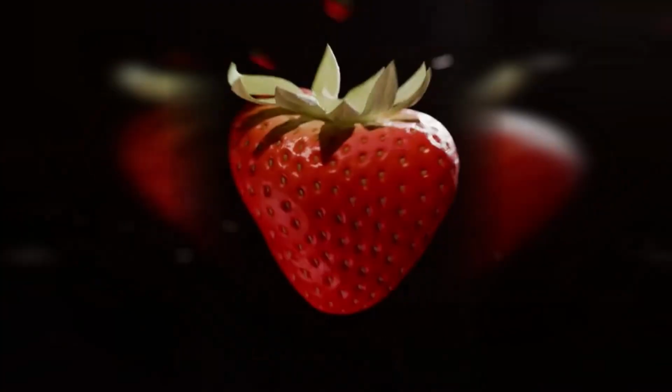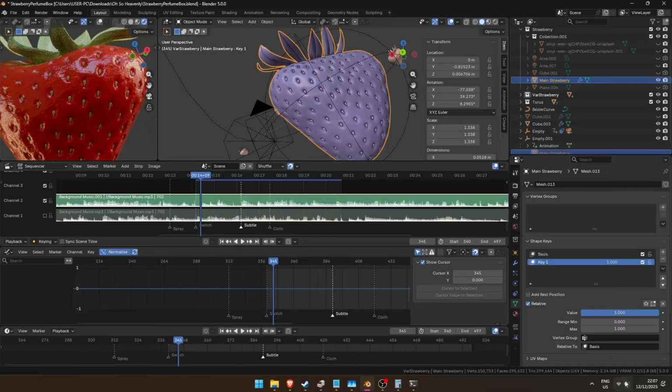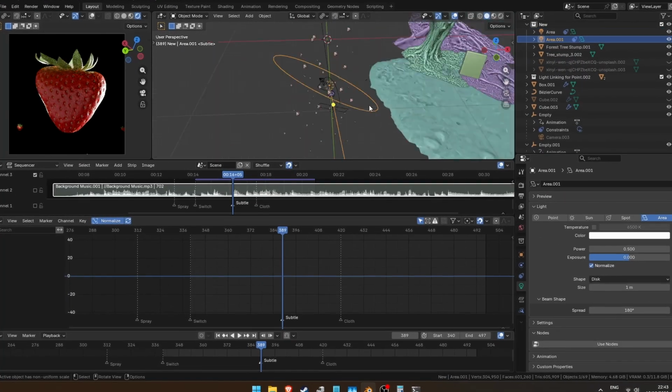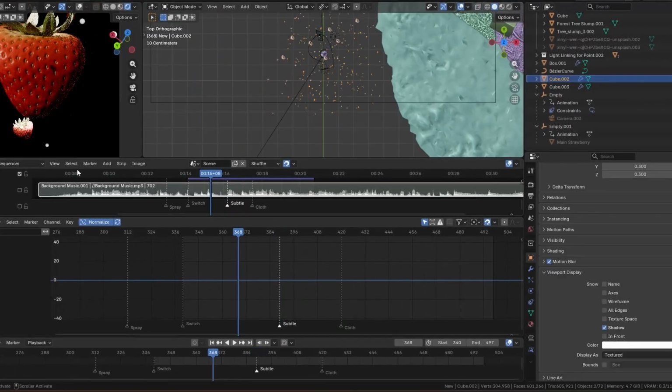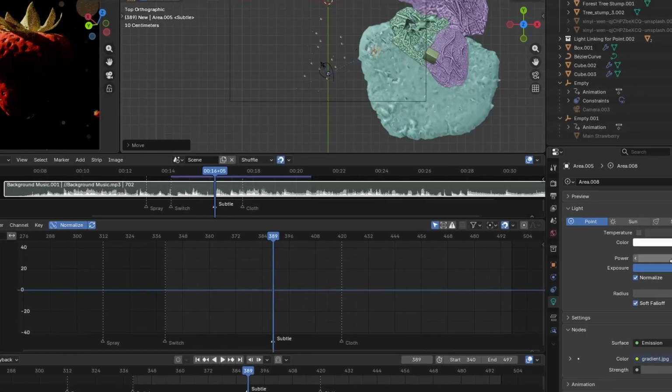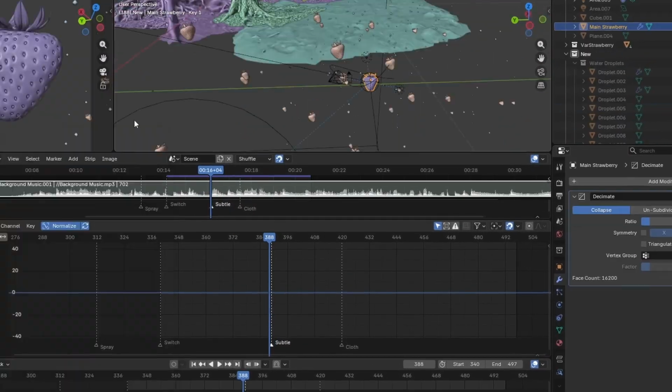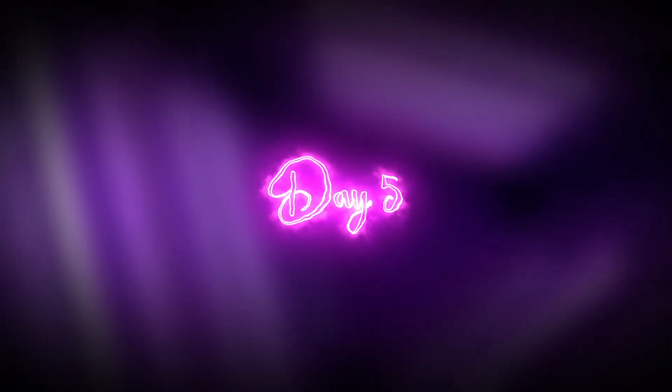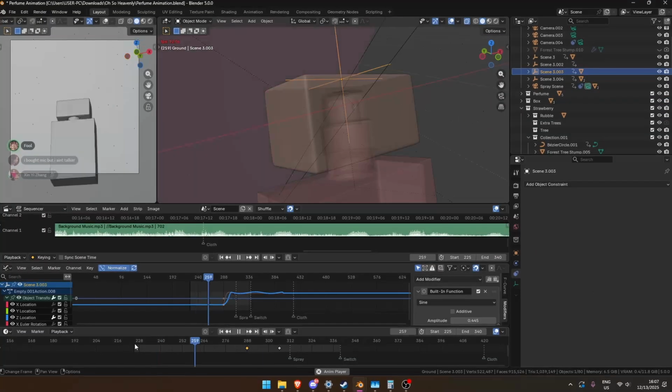I tried another strawberry focus shot with the camera rotating around a single strawberry. It felt unsettling, almost horror-like instead of luxury. So I scrapped it and reused it for the trailer. By the end of day 4, I was exhausted. I hadn't slept properly and most of my energy went into shots that didn't survive. At this point, I wasn't excited anymore.